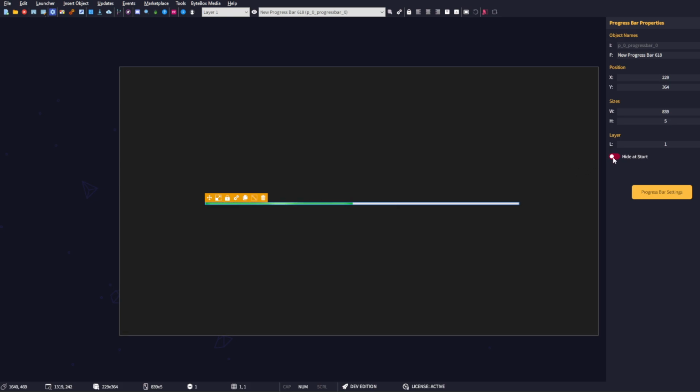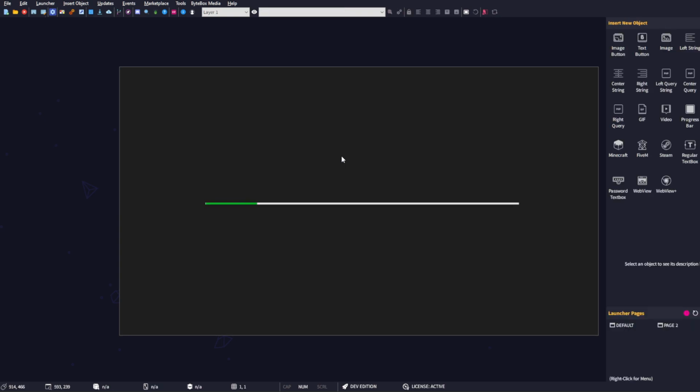But you can hide the progress bar at start and then choose to display it wherever you need to using the show objects action. But yeah, that's pretty much the progress bar control inside GLC v3.